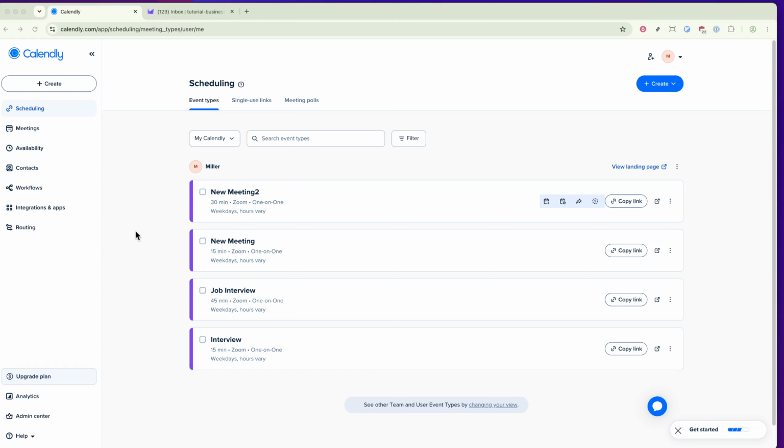First, head over to the Calendly homepage by typing www.calendly.com into your browser. Once you're there, log in using your account credentials. If you're new to Calendly, you'll need to create an account first, but assuming you already have one, logging in will take you straight to your dashboard.